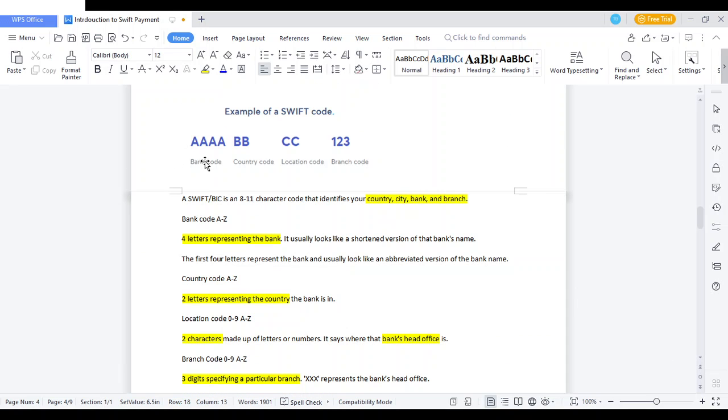What I say is that the first four characters represent the bank institution. In the case of India, take SBI Bank India. At that time it comes as SBIN. Country code IN. The location is Chennai, CH. The branch is Mylapore, 001, like that.